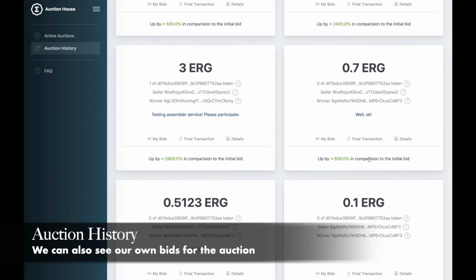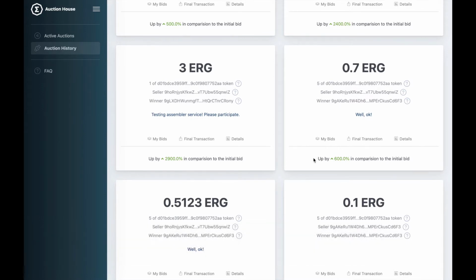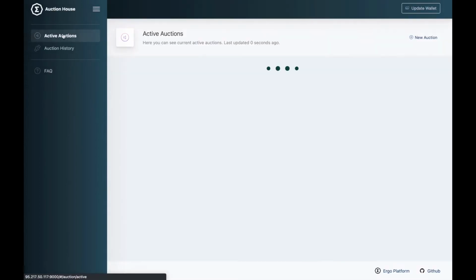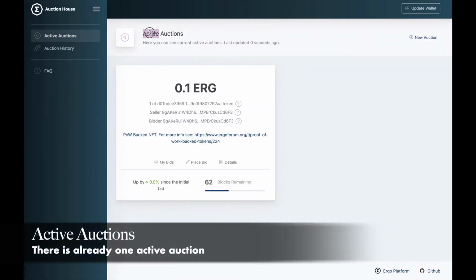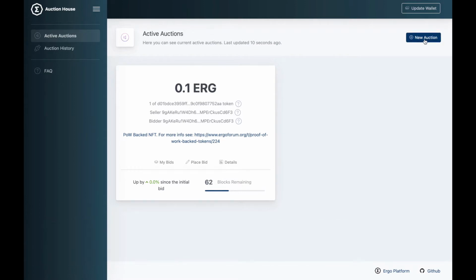Now, looking towards the panel to the left, we can move from the auction history back to active auctions. Here we can see that there is already one auction active, which has 62 blocks remaining, around 124 minutes, 2 hours. Now let's quickly look at creating an auction for ourselves.